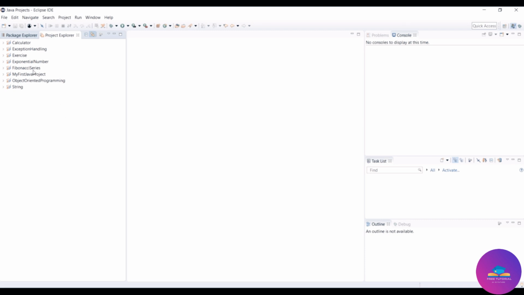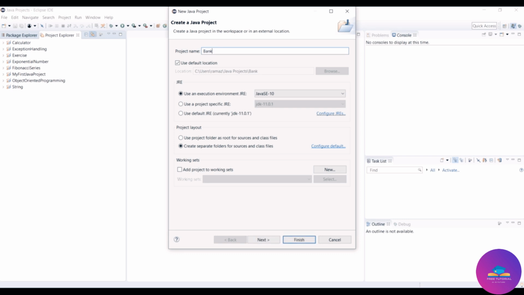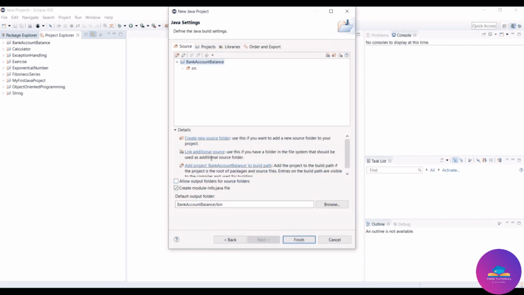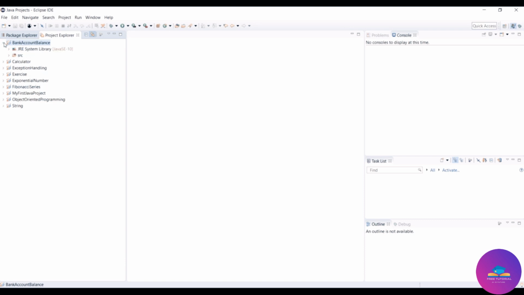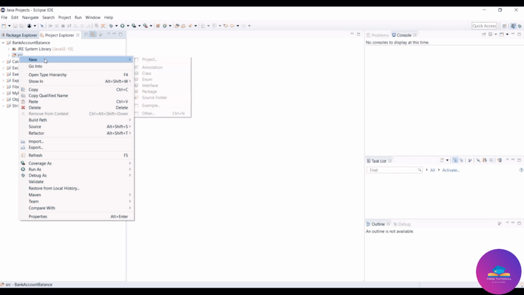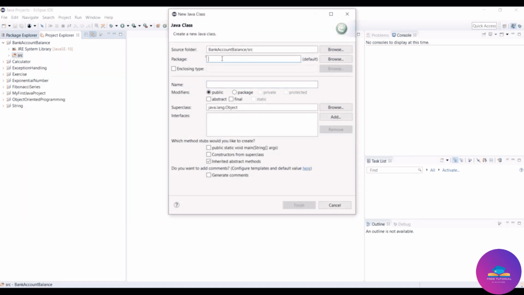So first, let's create a new Java project and specify the project name as BankAccountBalance. Again, don't go and change the other options. Just click the Next button. In this section, uncheck the Create module-info.java file, and then press the Finish button. Now right-click on the source folder and select New Class. Specify the package name as bankaccount and the class name as InsufficientFundException.